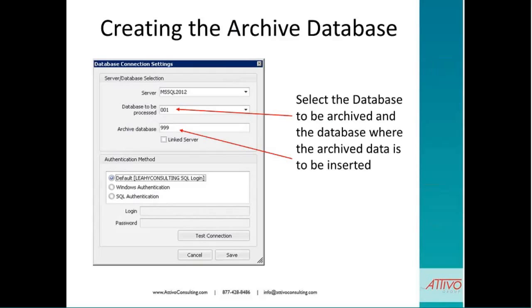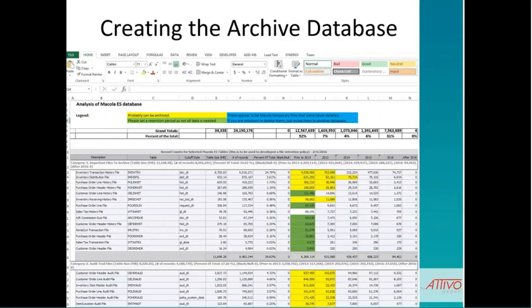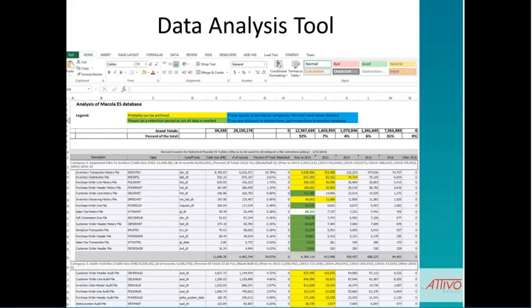The next thing we have is the data analysis tool. And what I'm going to do right now is ask Terry Moore if he'll jump in and give a little bit of information about the data analysis tool, because what this allows us to do is take a look at the information and determine how we want to create the archive utility, how we want to determine what our records retention plan is. Terry? Yes, thanks, John. Can everybody hear me?